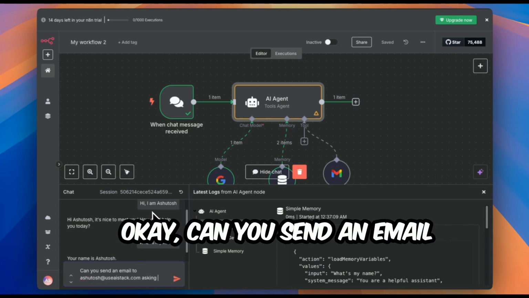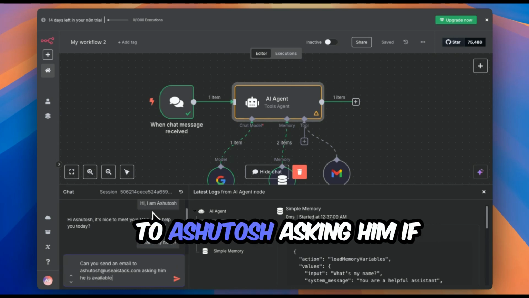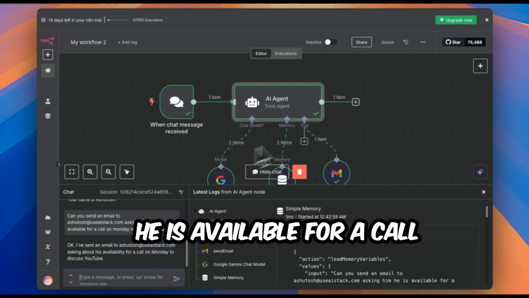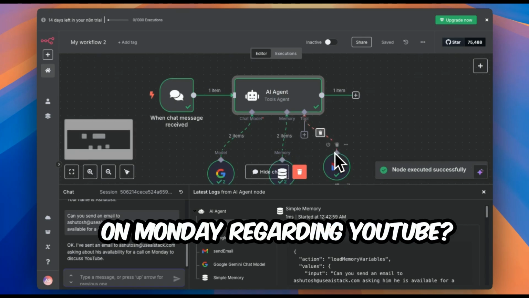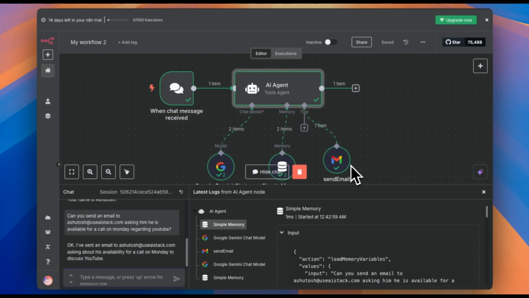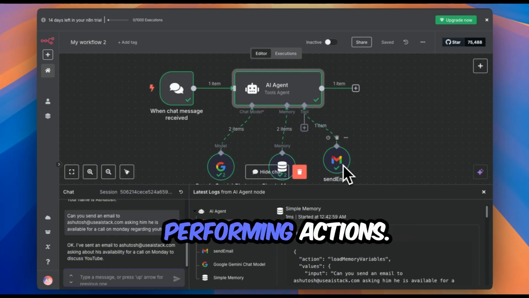Okay. Can you send an email to ashutosh@usbs.com asking him if he's available for a call on Monday regarding YouTube? Okay, we can see it live performing actions.